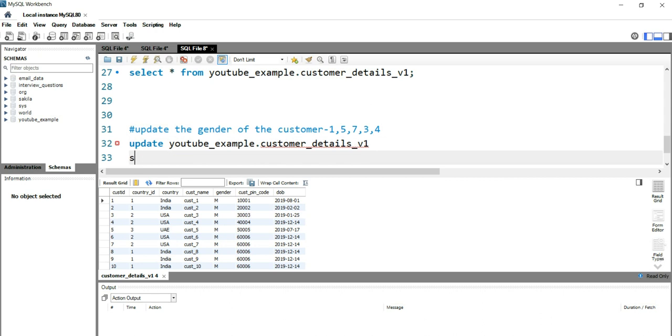This set statement specifies which column you are going to update. This means which field or values you are going to update in a particular column. So in our example, we have to update this gender column, right? So we'll put set gender equal to F, that means female.